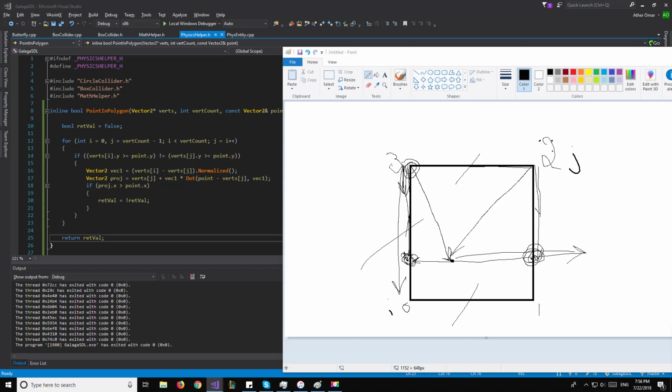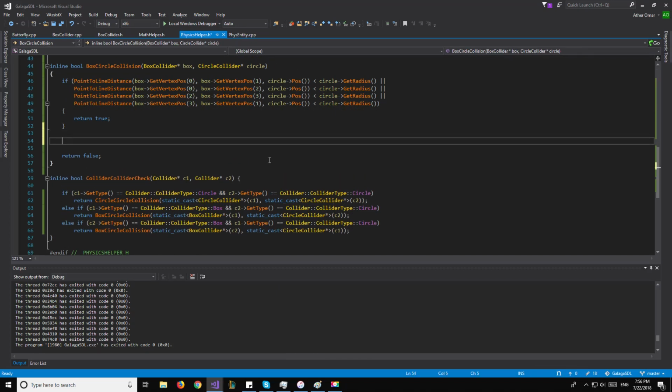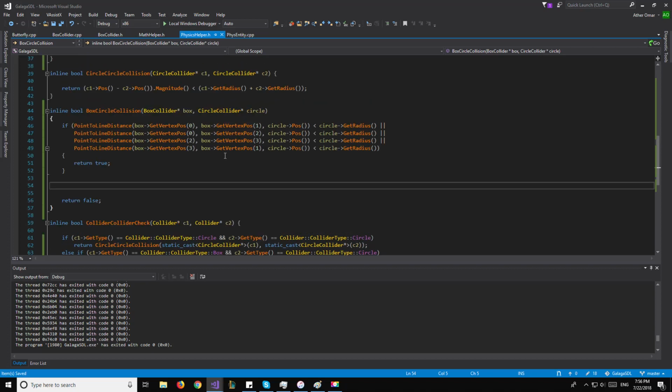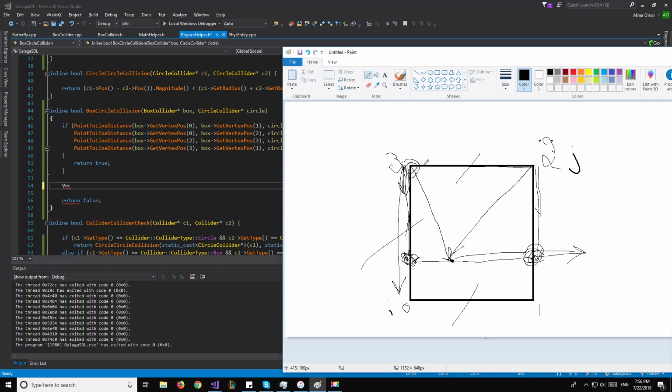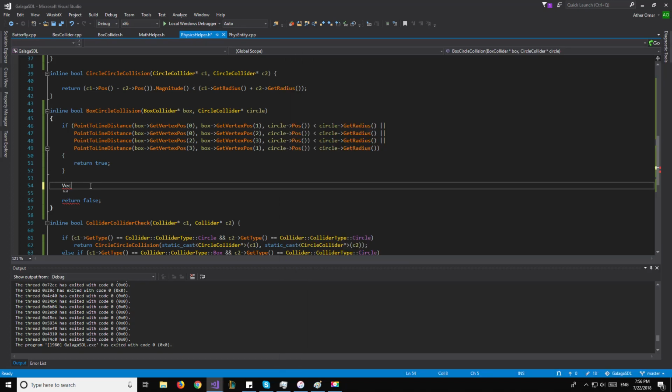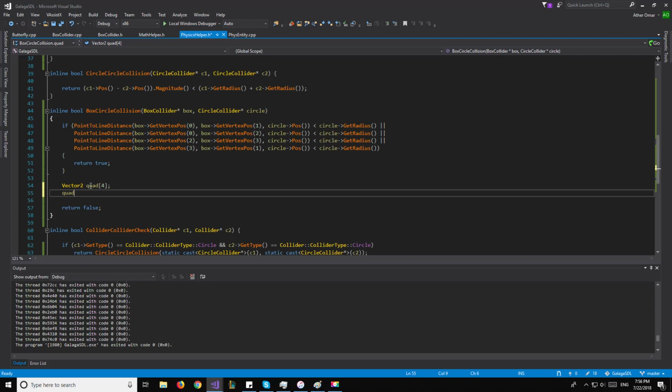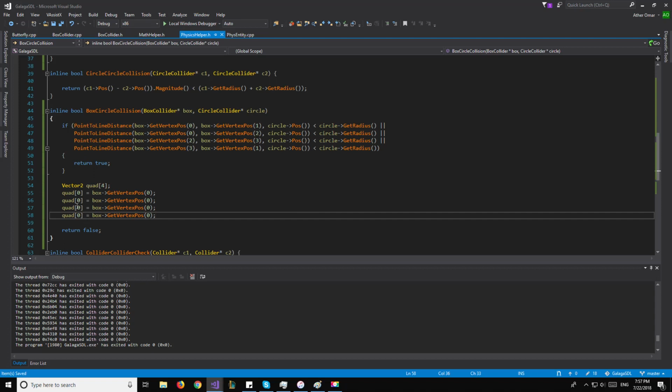Now we can implement that into our collision detection. So we can go down here in our box circle collision, and let's create our vector array that I was talking about earlier. Right now we have 0, 1, 2, and 3 for our box collider. We want to turn that into 0, 1, 3, and 2. So let's do a vector 2 quad, which is going to be of size 4. So we can say quad at 0 is going to be equal to box get position, get vertex position at 0. And then we can copy and paste that. So for all 4, this one is 1, this one is 2, this one is 3. So this is going to be 0, 1, 3, and 2.